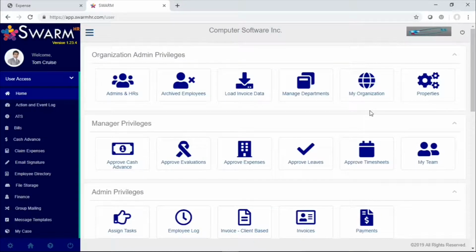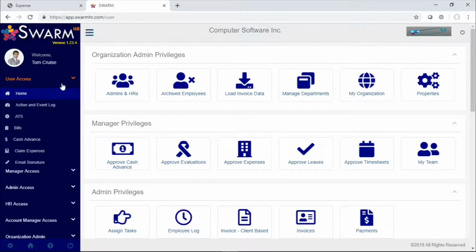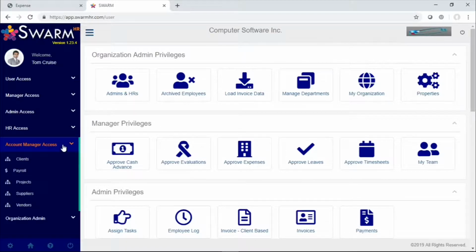Hello, this Swarm HR help video is on vendors, clients, suppliers, and projects. So the first thing we're going to do is close the user access dropdown and open up the account manager access dropdown. There, we're going to go directly to projects.